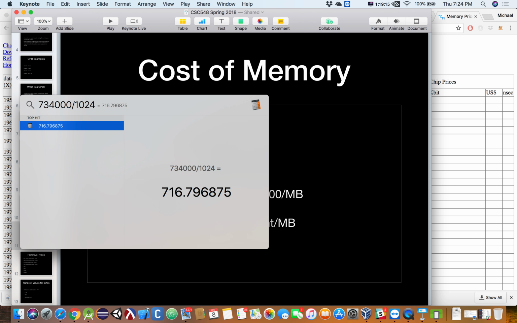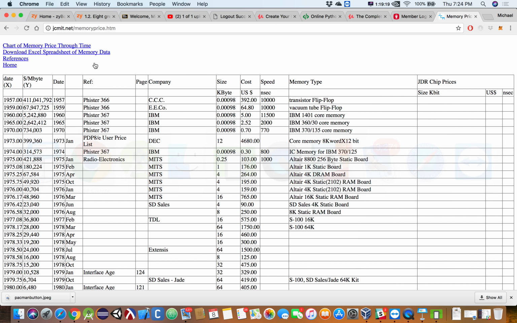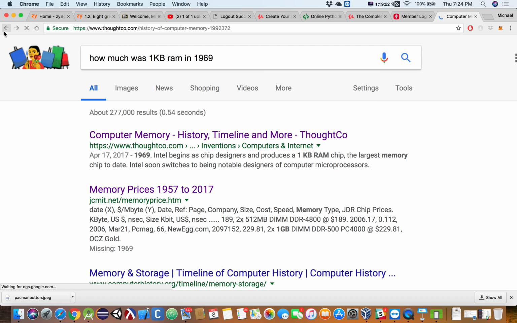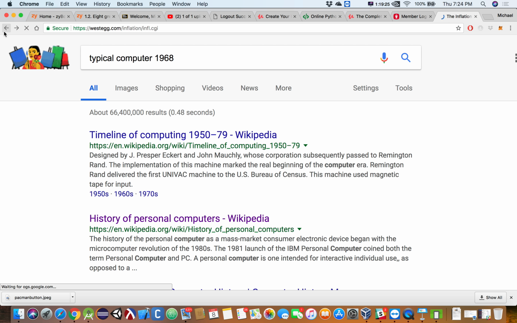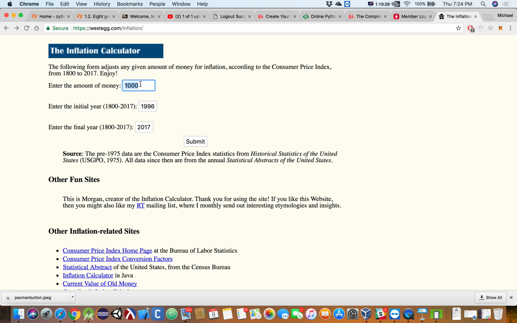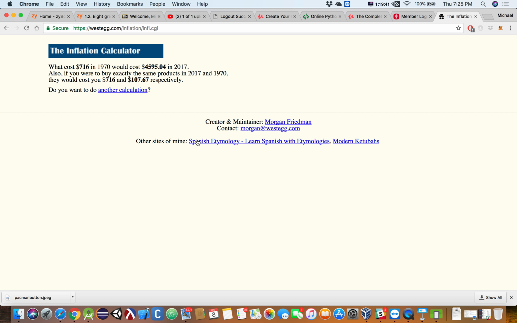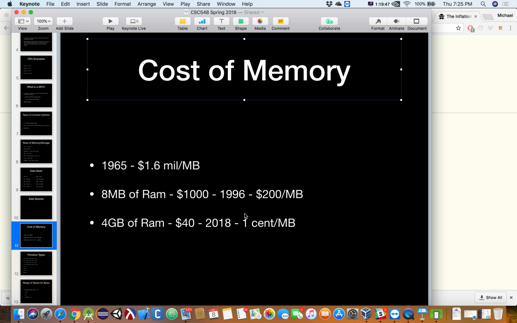Plus, we've got to do the inflation. So it was $716, and that was 1970. I thought we were operating off the 1970 chart. So I was right. It was thousands by today's standards. So $4,600 for that 1 kilobyte chip of RAM in 1970. It's a little rich.